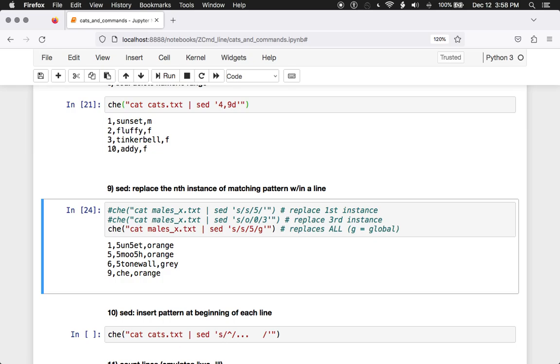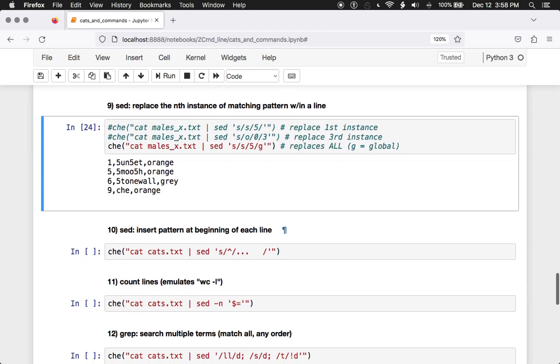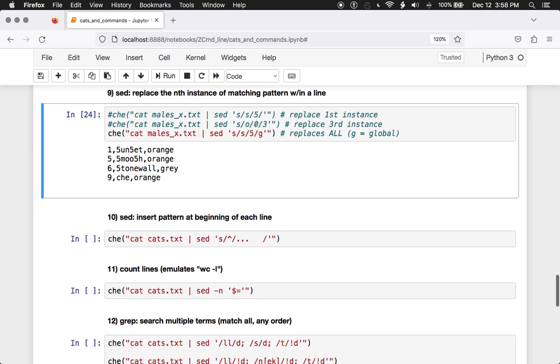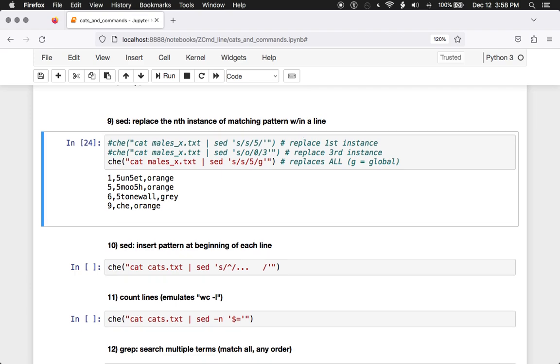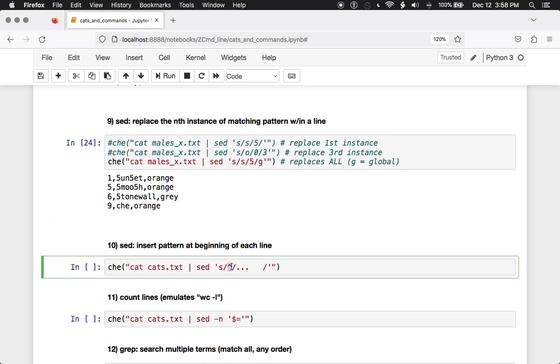Okay, let's go to the 10th one. 10th and 11th. Sometimes you want to insert a pattern at the beginning of each line, and this hat there, which is above the 6 on your keyboard, that tells it to do it at the beginning of the line. Find every line and add 3 dots and a few spaces to the beginning.